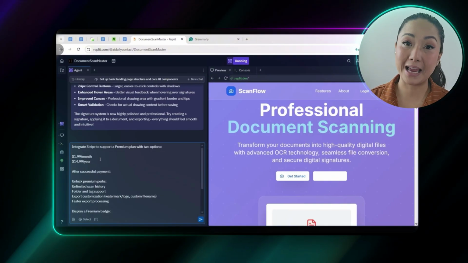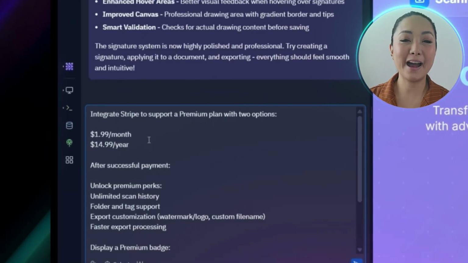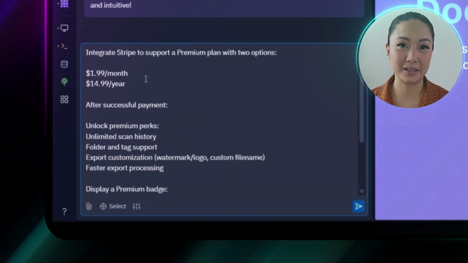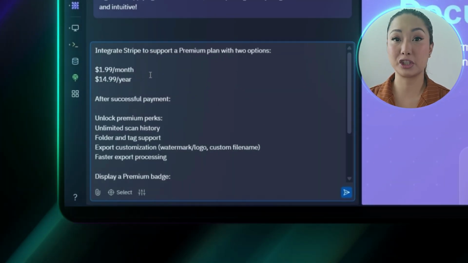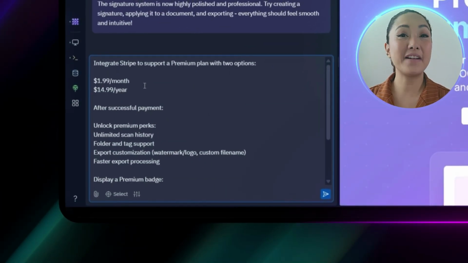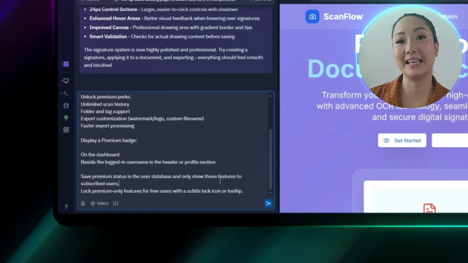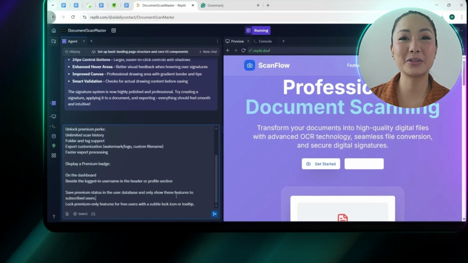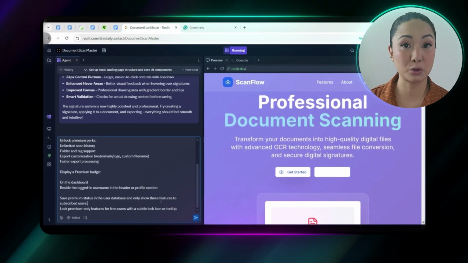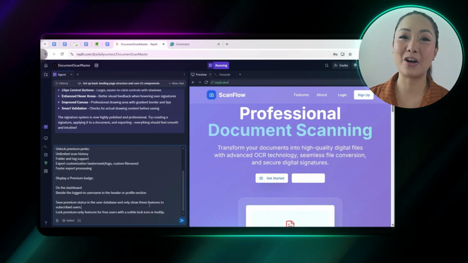Here's the prompt I'm going to give Replit. Integrate Stripe to support a premium plan with two options, $1.99 a month and $14.99 a year. After successful payment, unlock premium perks: unlimited scan history, folder and tag support, export customization such as watermark or logo and custom file name, and faster export processing. Display a premium badge on the dashboard and beside the logged in username in the header or profile section. Save premium status in the user database and only show these features to subscribed users. Lock premium-only features for free users with a subtle lock icon or tooltip.